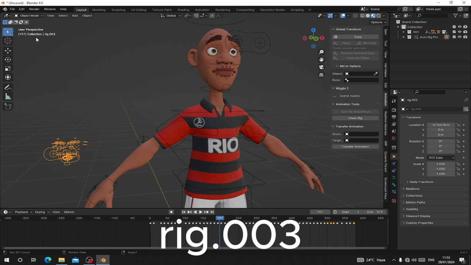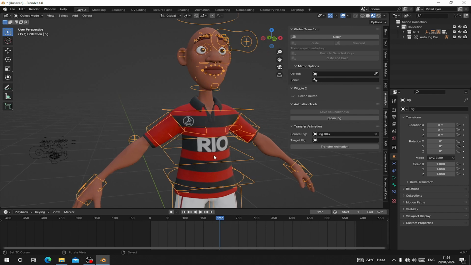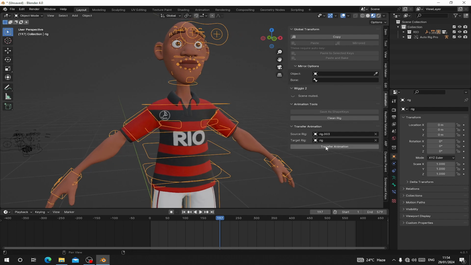Check, this rig is called rig.01. So here, in transfer animation, the source rig is the rig that has the animation. That's the one we just linked. So just go here and search for rig 03. This is the rig with the animation, the source. And the target rig is the rig that is going to receive the animation, which is the rig. There's the name here, and just click on transfer animation and hit OK.